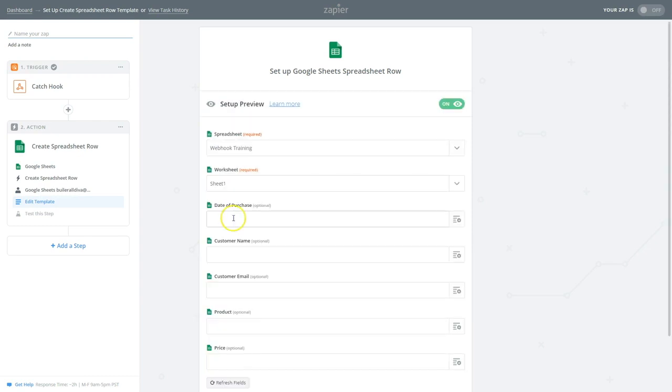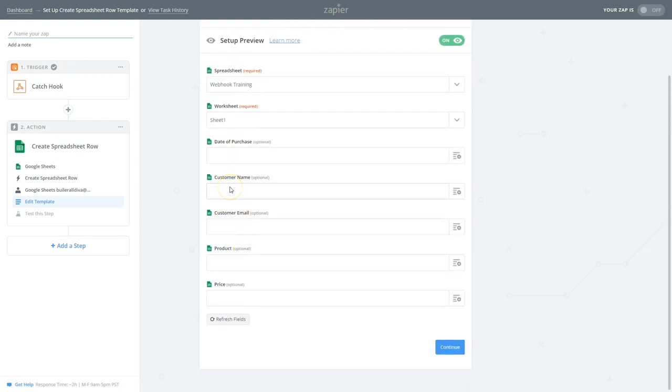And now it gives me all of the fields that I put in. If you remember, we put in date of purchase, customer name, customer email, product, and price. What we need to do is map these fields to the exact fields in our Webhook data. So it knows to put the date of purchase from the Webhook data into the date of purchase of the spreadsheet data. We need to make sure it's putting the right information in the right column.